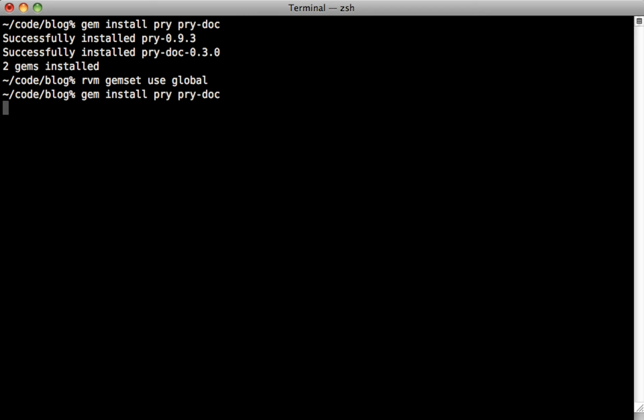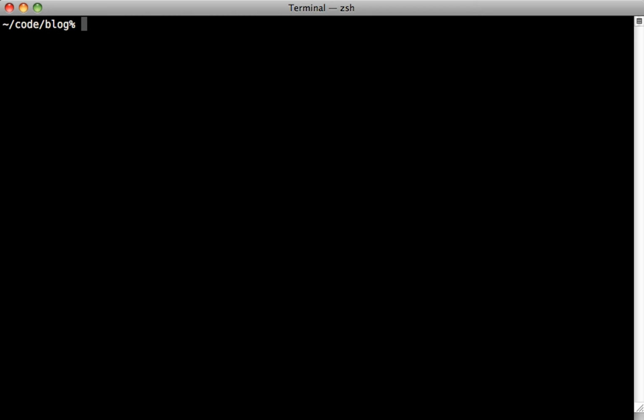across all gemsets. Now, once you have pry installed, you can use it with the pry command just like you would IRB, and you can execute Ruby code inside of here, and it works just like you expect. Now, there's a lot more you can do inside of here, but first let me show you how you can set it up in a Rails app.